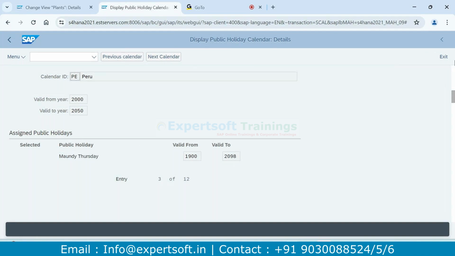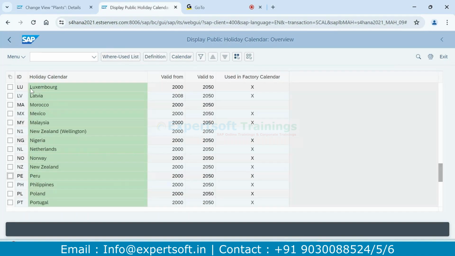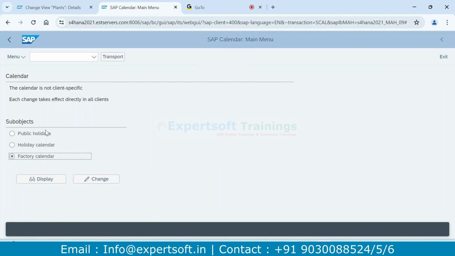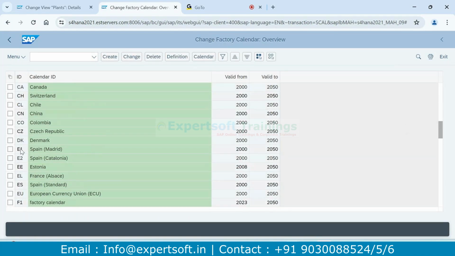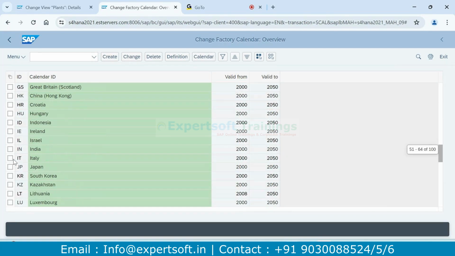Mount Reed Thursday. I will create one calendar for you just to understand now. You see, Good Friday, May Day, many things you can assign. First step, you have to define, then you can assign this in the second step. And the third step is the factory calendar. You have to inform the factory calendar which holiday.